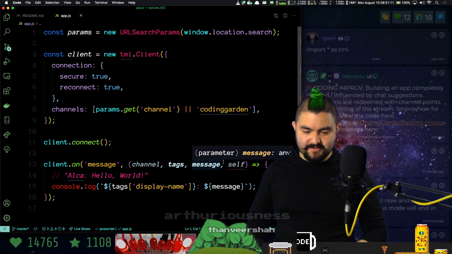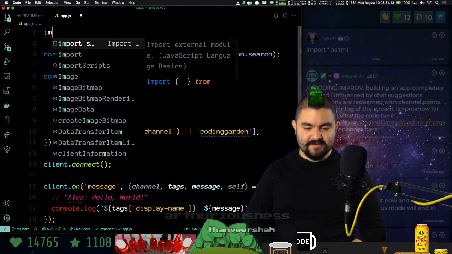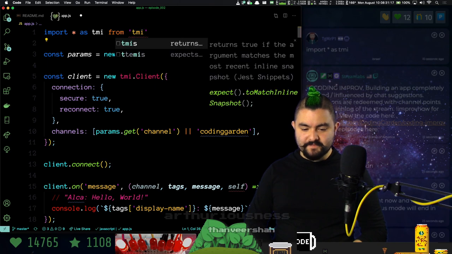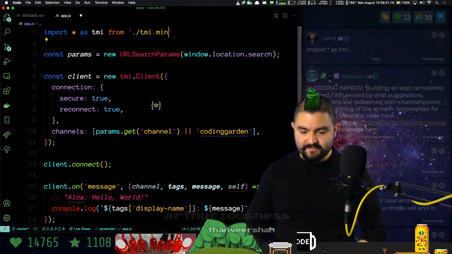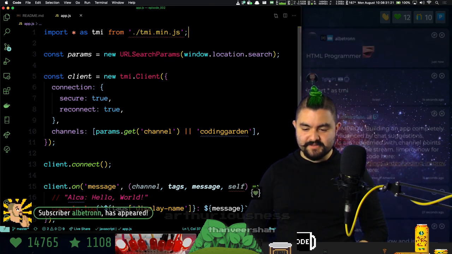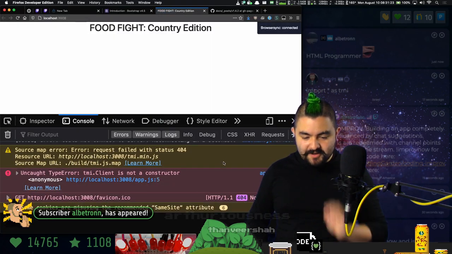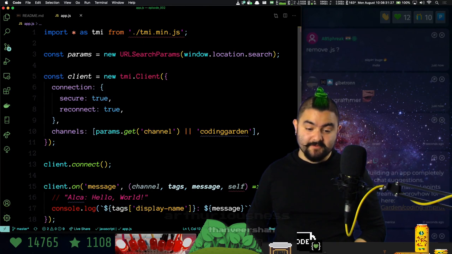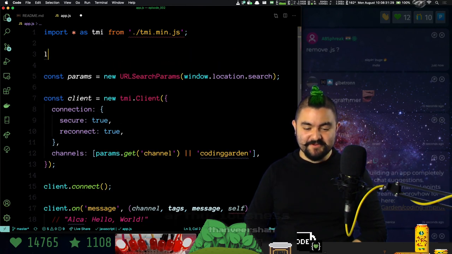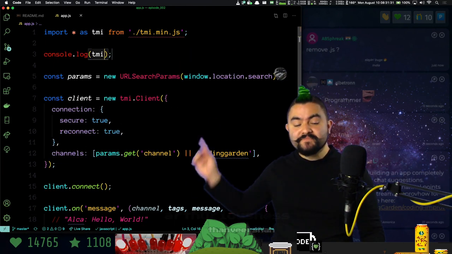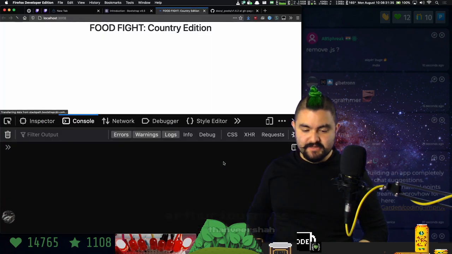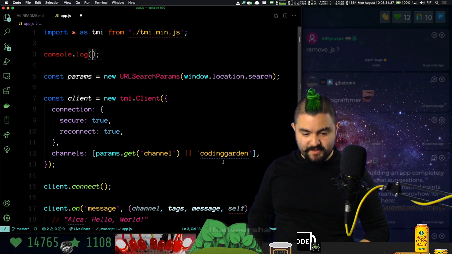Import star. Okay, I'm going to try that. Import star as TMI from tmi.min.js. TMI.client is not a constructor. Something worked. Let's see what we get. No, so if you're doing imports in the browser, you are required to have the .js. Oh, I messed up. Go back.